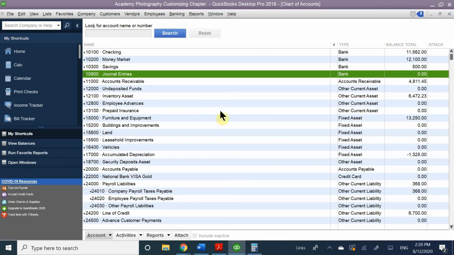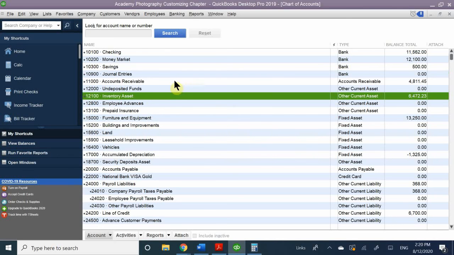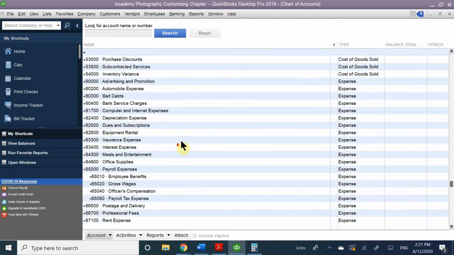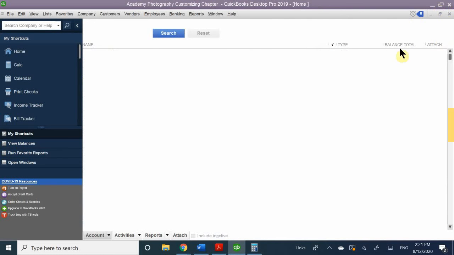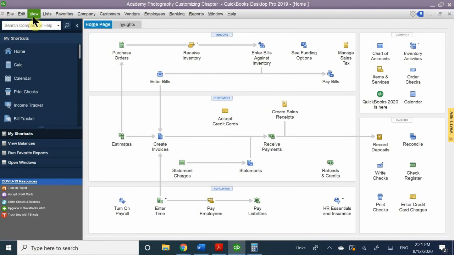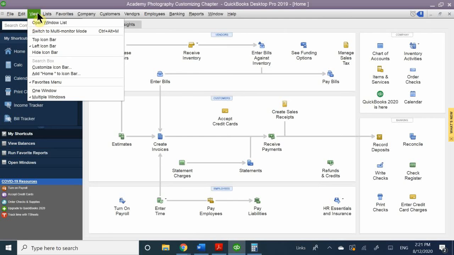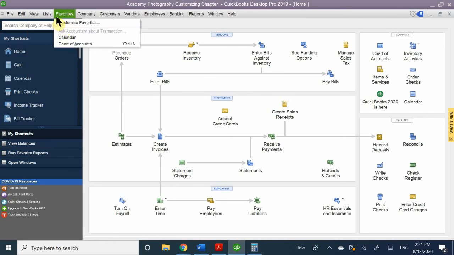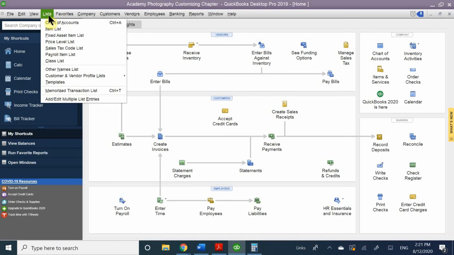Now, I want to go into more detail when I'm actually thinking about customizing items. Items and your chart of accounts kind of go hand in hand. So instead of flooding your chart of accounts with a bunch of accounts that you may or may not use, you can go ahead and create an items list. You're going to go to lists, and then to items list.